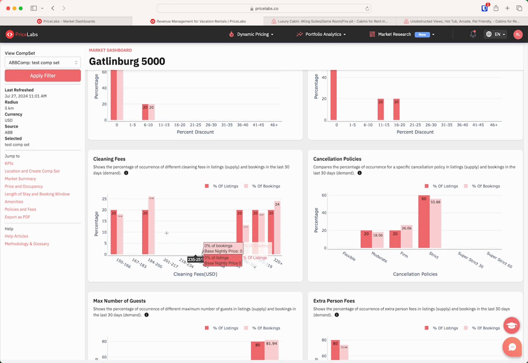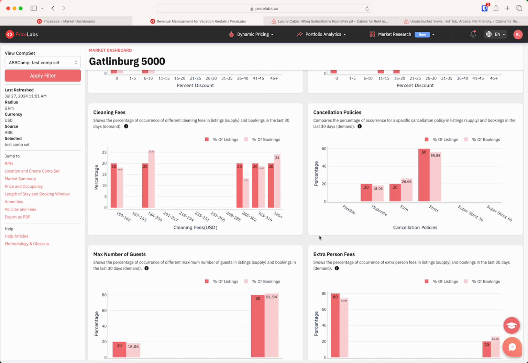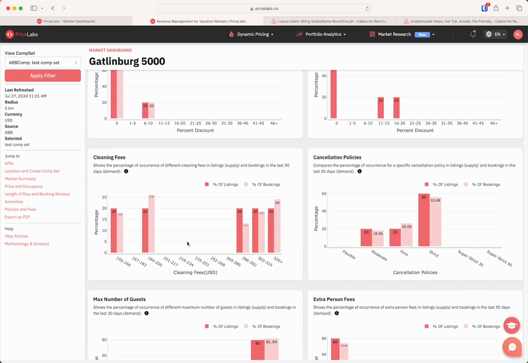But here you can see down here what they're charging for cleaning, what their cancellation policies are. And you can make adjustments to your listing based on that. Like, if your cleaning fee is way higher than everybody else's, maybe you drop yours a little bit to compete. And because of that, maybe you can raise the price, the nightly rate.